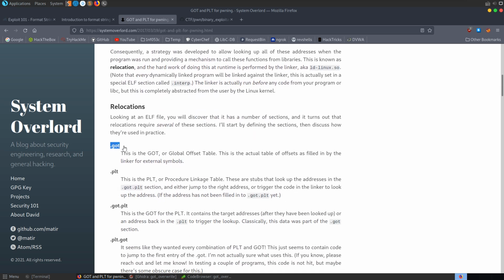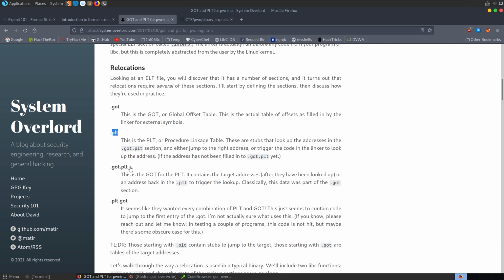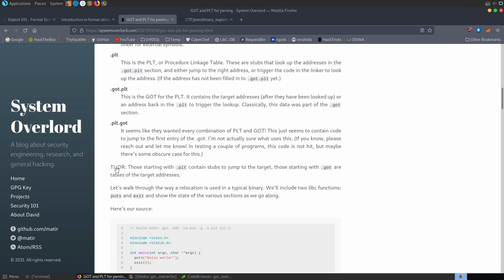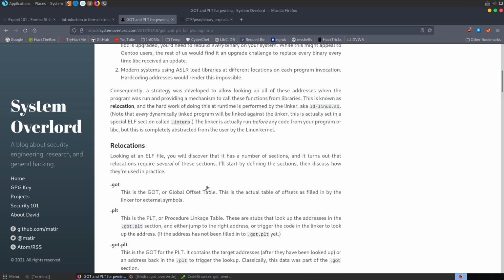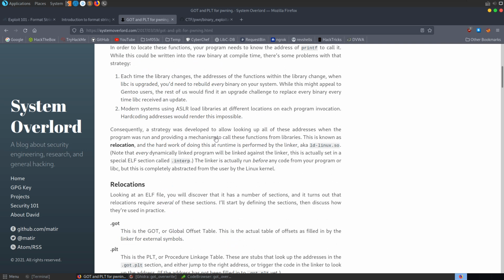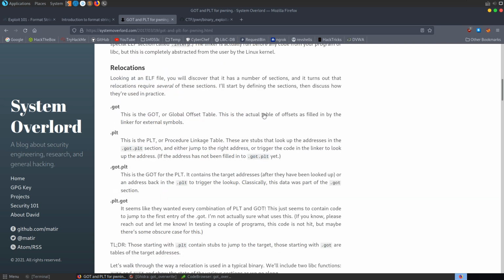And it just mentions that we basically have a global offset table, we have a procedure linkage table, and then we also have a GOT.PLT and a PLT.GOT. So you can go and have a look through the difference of these, but the TLDR: those starting with .plt contain stubs to jump to the target, and those starting with global.GOT are the tables of the target addresses. So actually, let me just expand on that a little bit. This is the actual table of offsets as filled by the linker, and the PLT is a stub which basically will go to the global offset table.